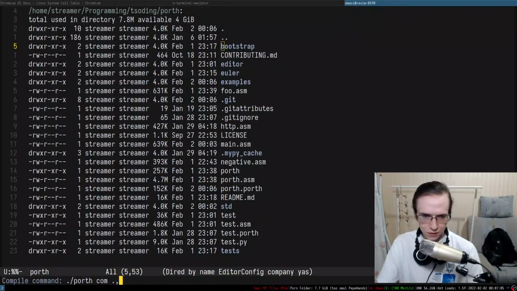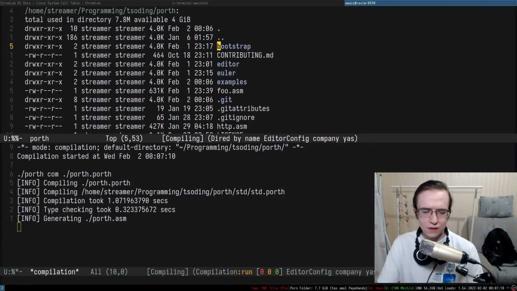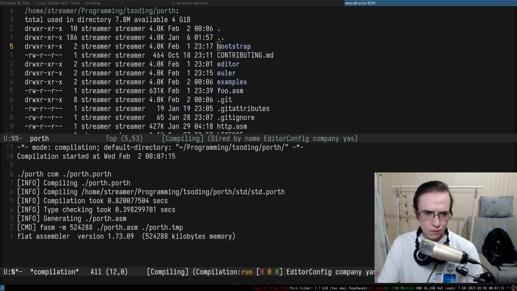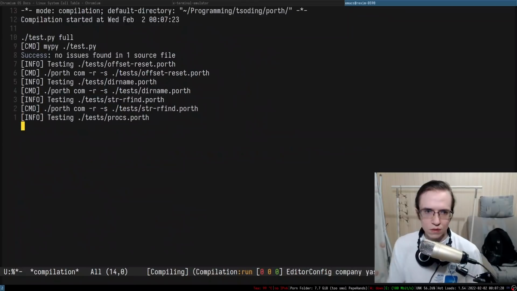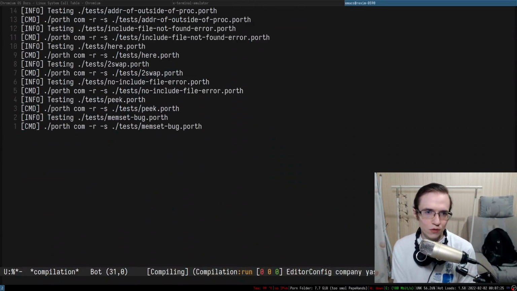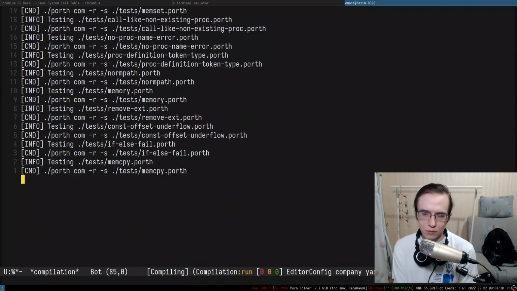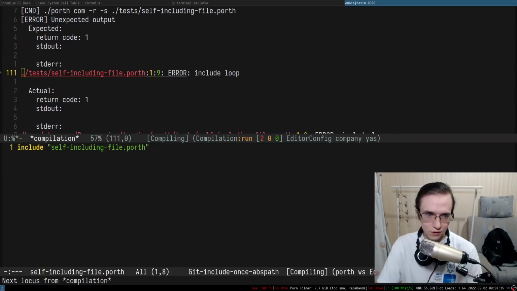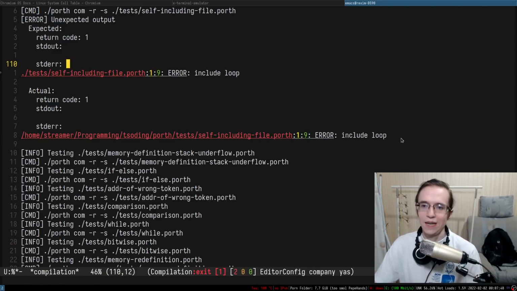So I'm going to compile the compiler. Maybe I didn't have to do that because it's already kind of compiled. All right. And now I'm going to run the tests and see if we didn't break anything. That may break something because of the error messages, I think, but we'll see. Okay, so that's already interesting. Oh, okay, we literally have the situation of a file including itself.